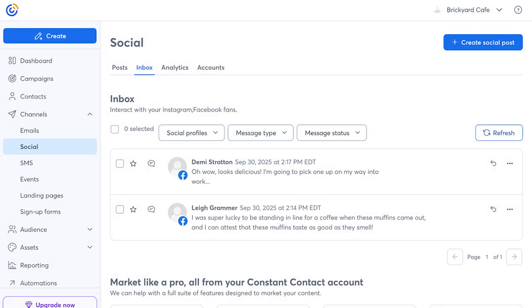That's why it's crucial to not miss these small moments with your customers and followers. With Constant Contact, once you connect your Facebook and Instagram accounts, you can view and respond to every comment, message, and mention that you receive right in your Constant Contact account. In this short video, we'll go over how the Social Posts inbox works and how you can get the most out of using it.